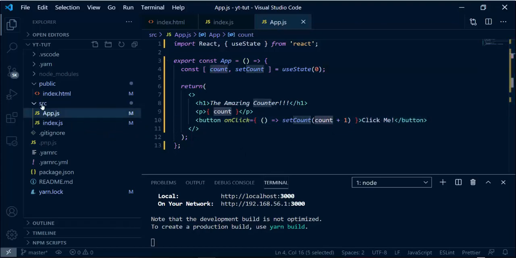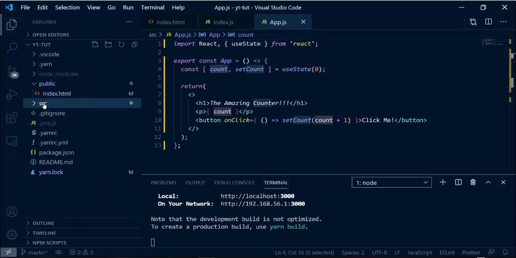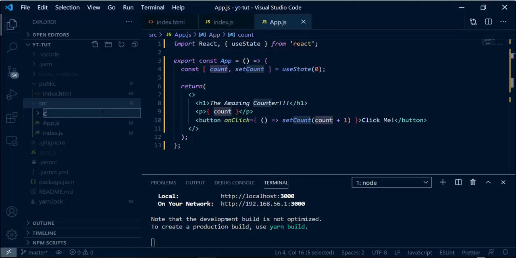So what we'll do is make a new folder. New folder, I'm going to call it components.